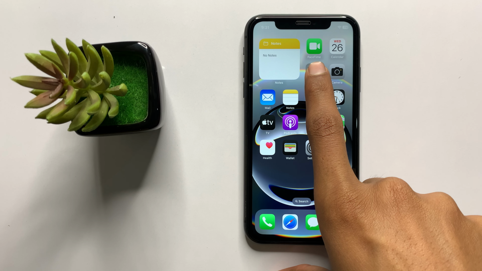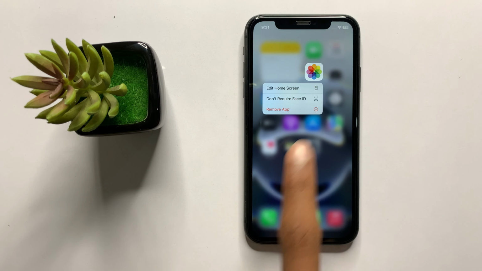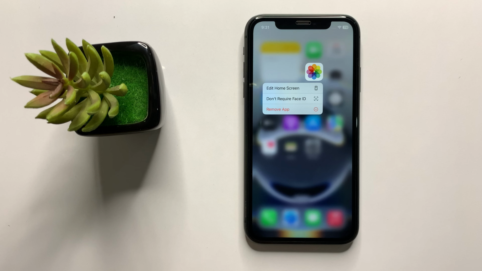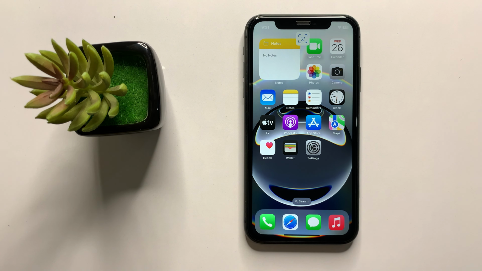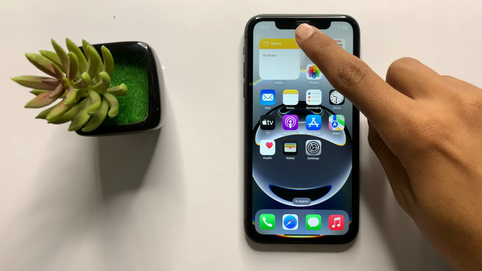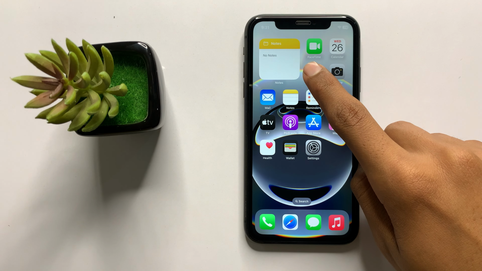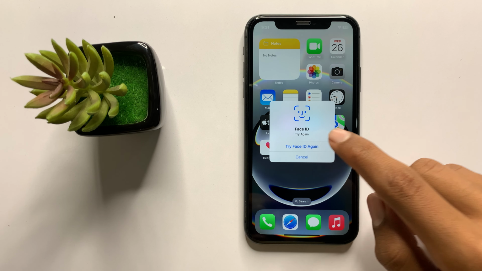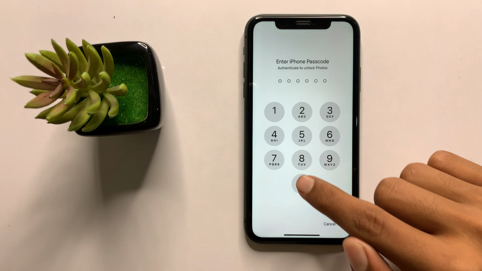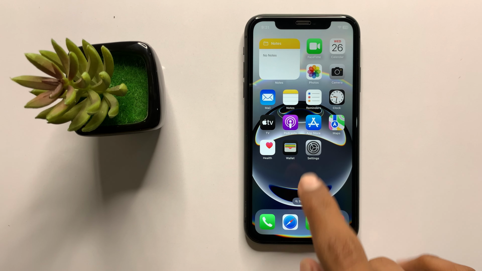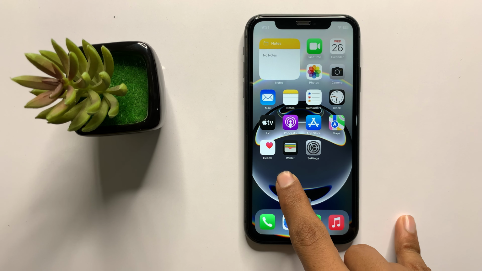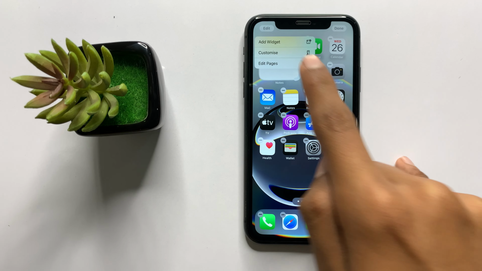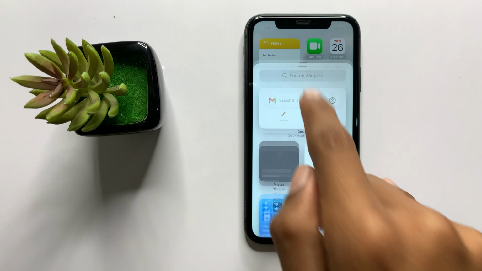on Photos. If you want to require Face ID on your photos, then click on Do Not Require Face ID. After Do Not Require Face ID, then press and hold on your screen and click on Edit and then click on Add Widget.